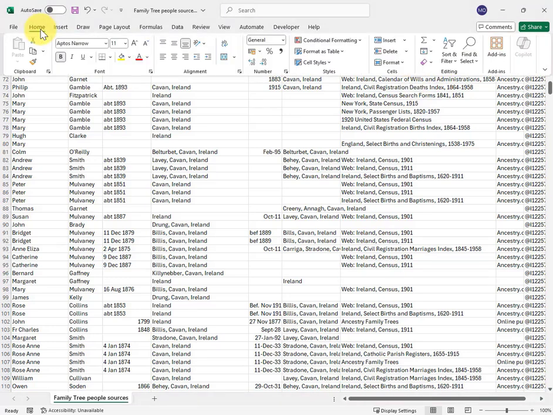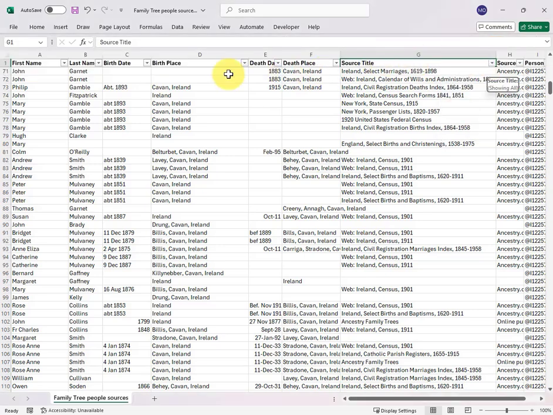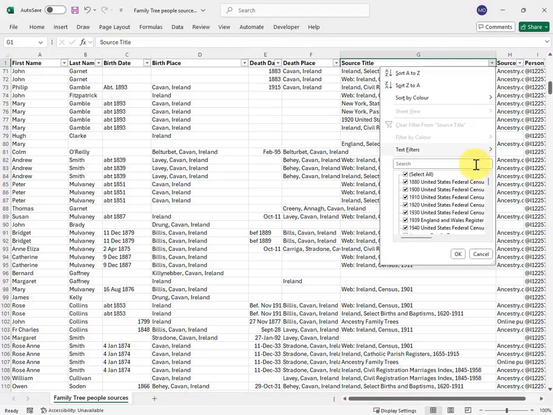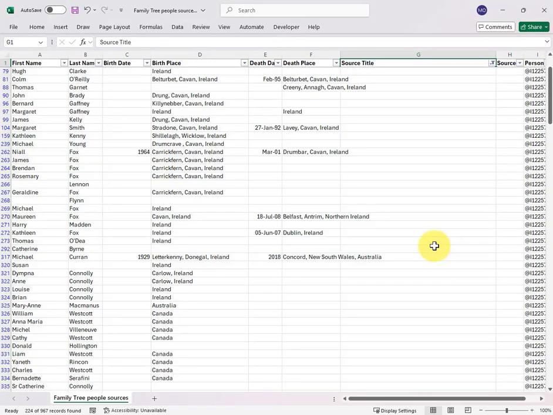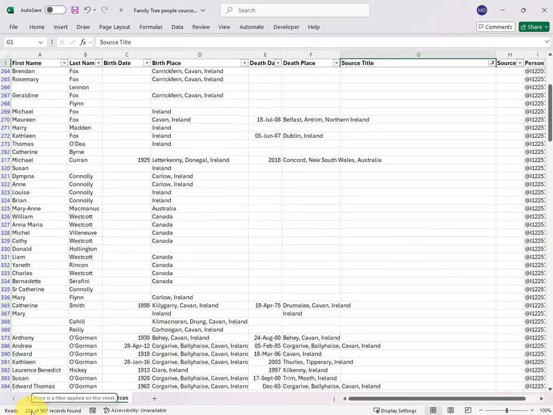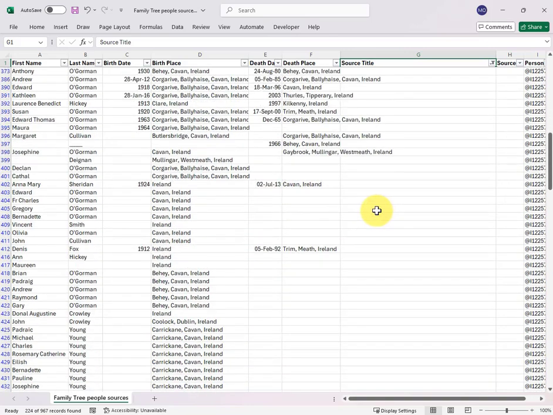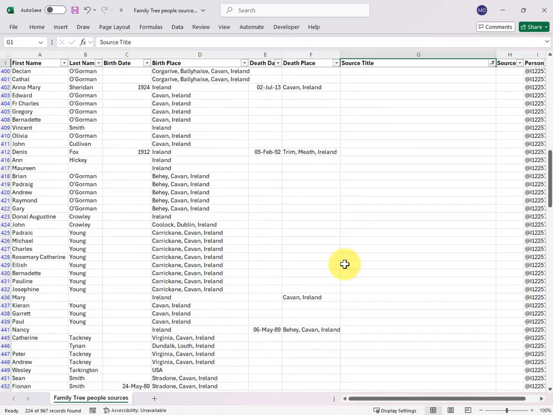I'll just expand the menu here and go to Sort and Filter. Go to Filter. And now I've got a filter on all the columns. I expand source title, and what I want to do is take off select all. So I uncheck every box, and I want to scroll down to the bottom, and I want to check only the box for blanks. Click OK. For me, it's 224 people where I do not have a source. And if you're looking for a research plan, here's a good place to start.